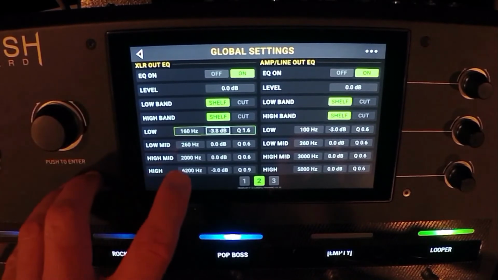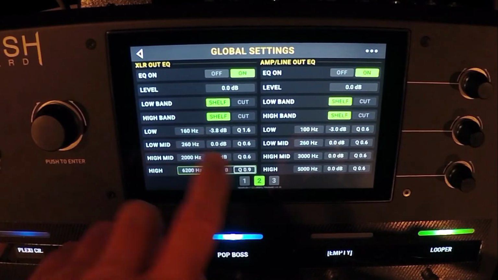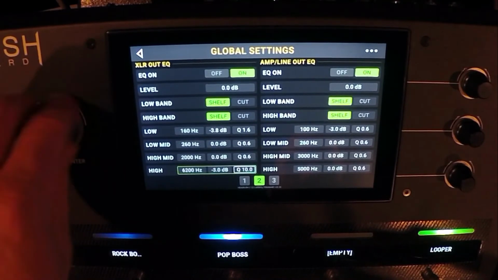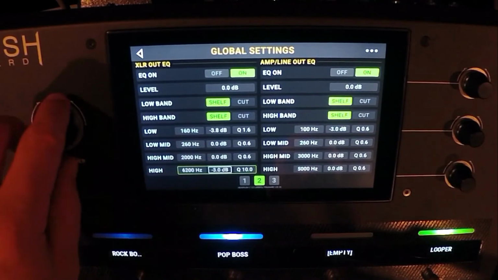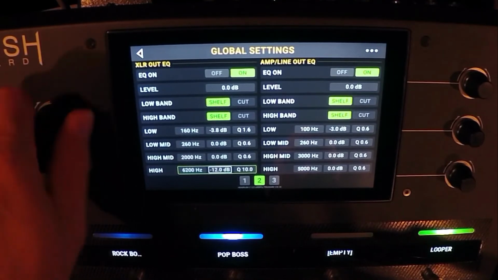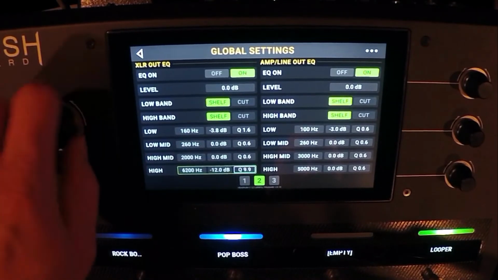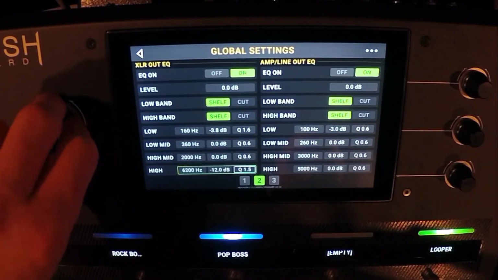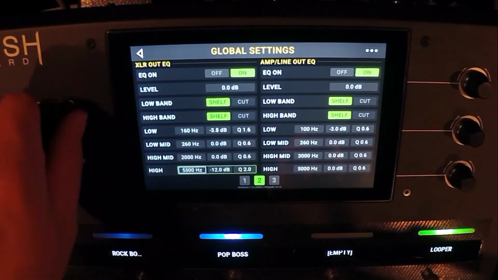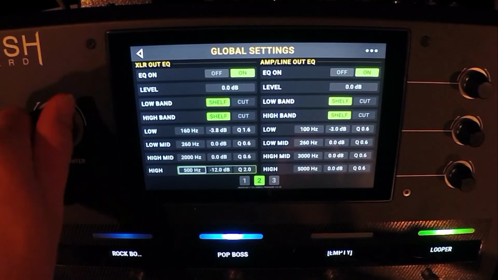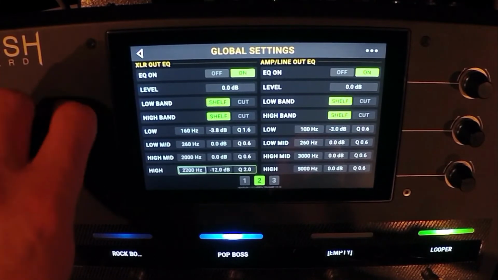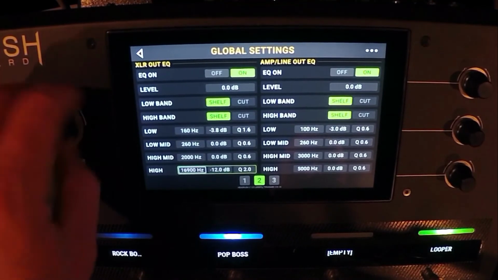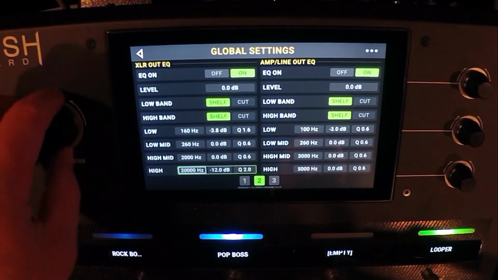Alright, let's do the same thing for the highs. Let's make this really drastic. Really drastic. And let's bring down. Actually, let's not have the EQ as drastic. See how dark it got? You can go all the way up to 20 hertz. Okay?